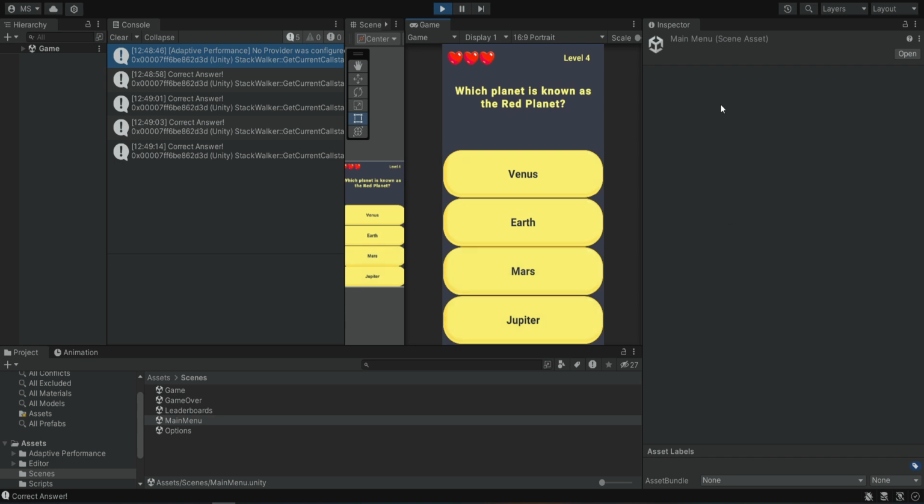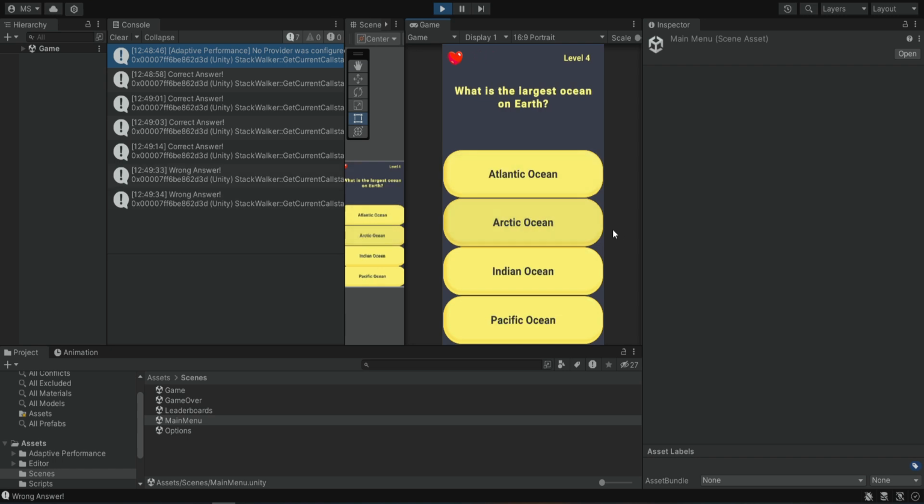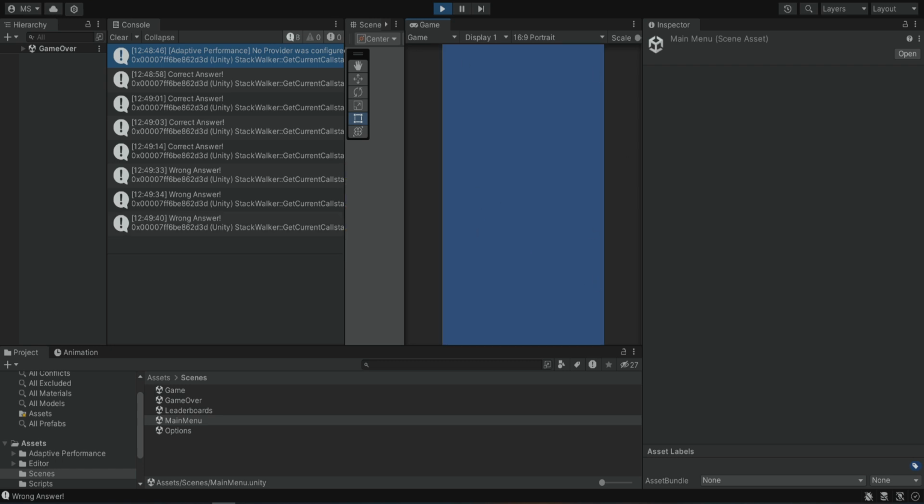It will basically loop over all our questions endlessly, and it will never end unless we actually lose. So let's lose. And now you can see that the Atlantic is at the top instead of the Arctic. Let's just lose. And now it's the end of the game.